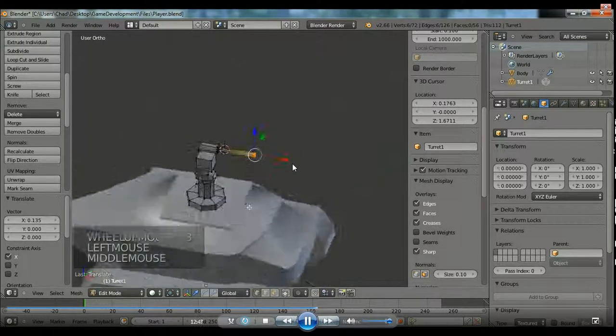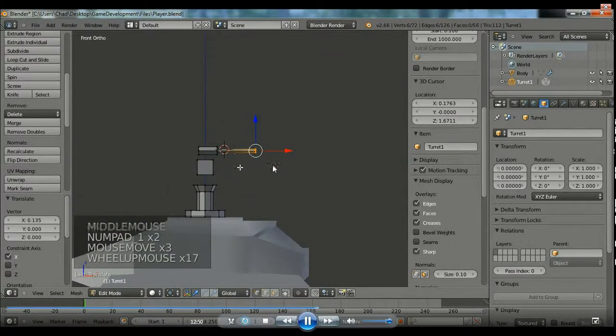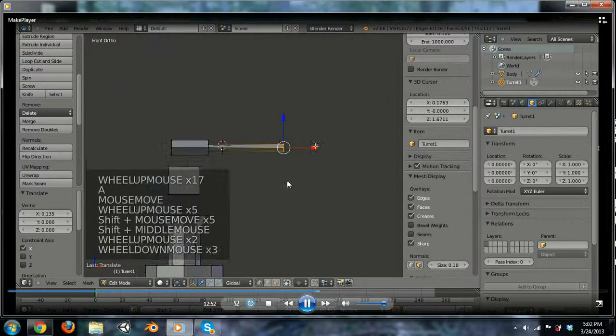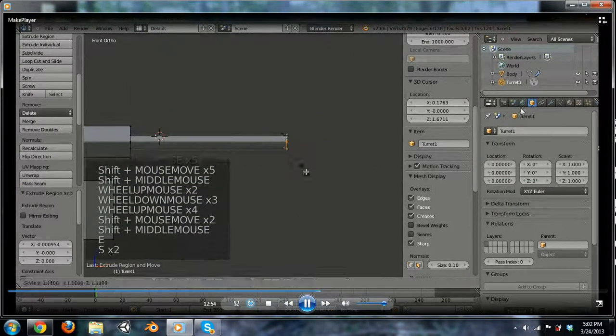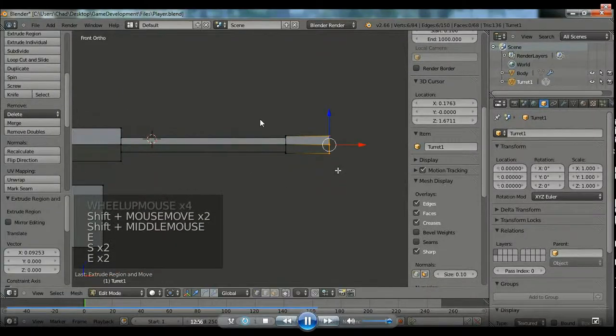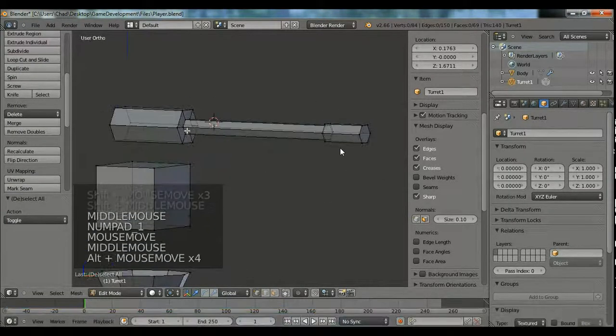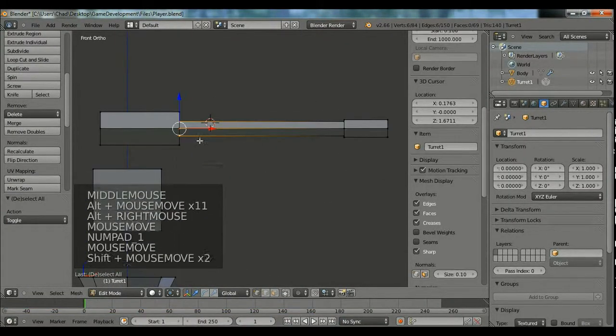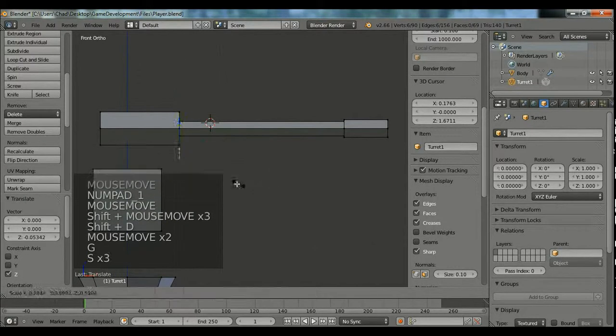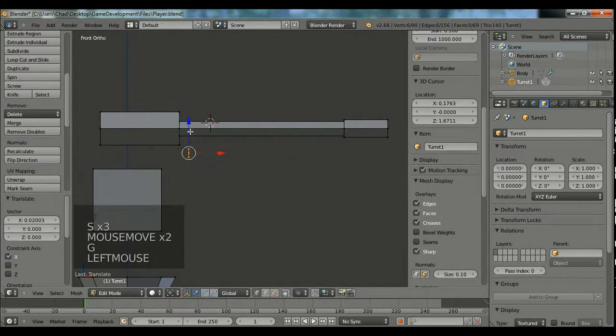Alright. So got that going on. Looks good, looks good. I'm just extruding it out, kind of get the barrel tip going on here. And now I'm going to make a smaller barrel underneath it. So I'm just going to select those, shift duplicate it, scale it down, and kind of place it where I want.